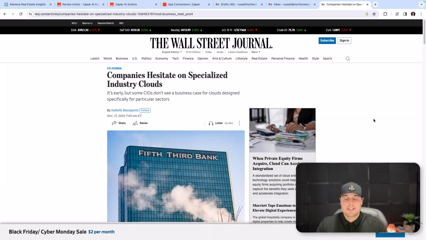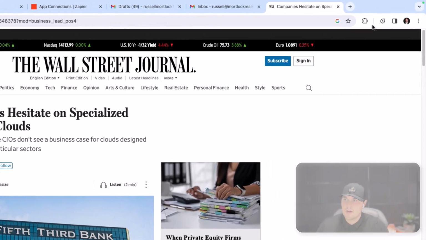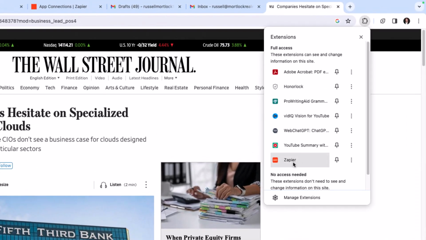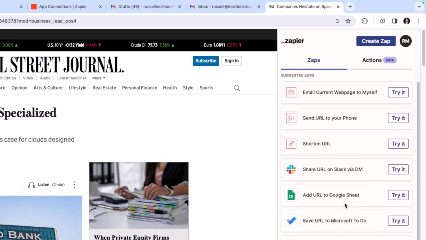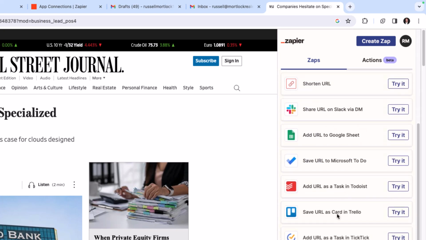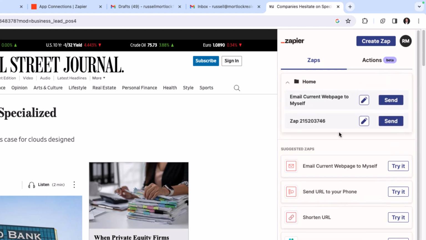Okay, so now the next thing I want to teach you guys is how to use Zapier extensions. So once you have it downloaded, it's going to show over here in the extension format. And now you have a shortened way to send things to Google Sheets, to Slack. You can put in anything that you want here, and your actions, your zaps, you can customize this to do whatever you want straight from the web browser.